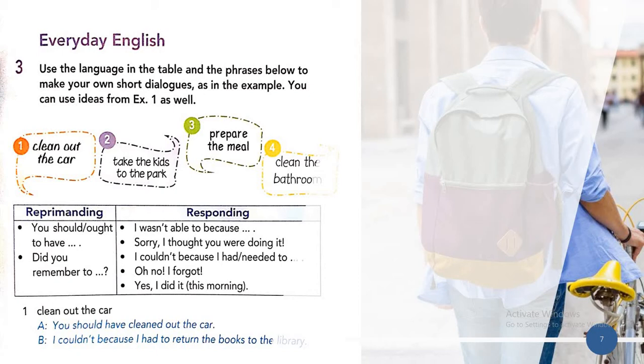So before we study the tables, let's read the chores. 1, clean out the car. 2, take the kids to the park. 3, prepare the meal. 4, clean the bedroom. I repeat. 1, clean out the car. 2, take the kids to the park. 3, prepare the meal. 4, clean the bathroom.